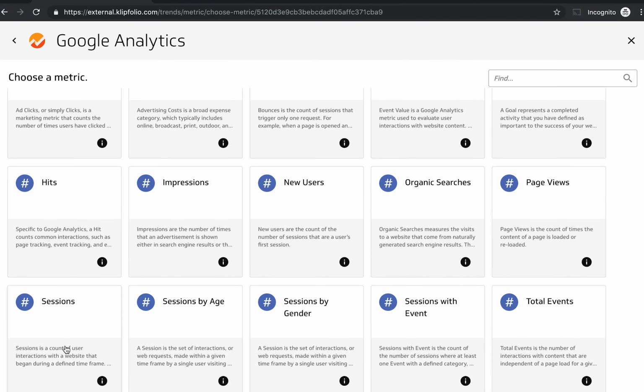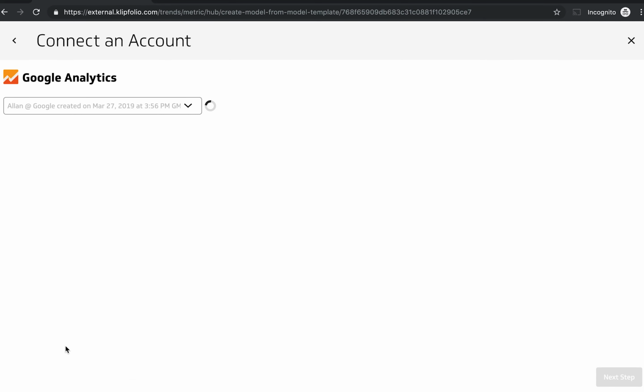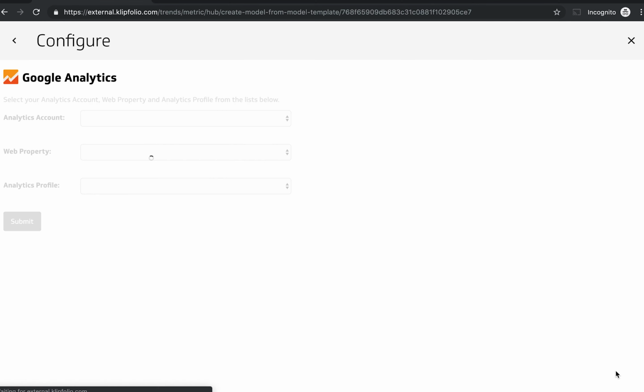Here's sessions. And what this does now is it connects to my Google Analytics account. You'll have to authenticate using your information. We go to the next step. And depending on how complex your web properties are, Google is going to ask you what account, what property, and what analytics profiles you want to sign up to. So it's fetching that information right now.